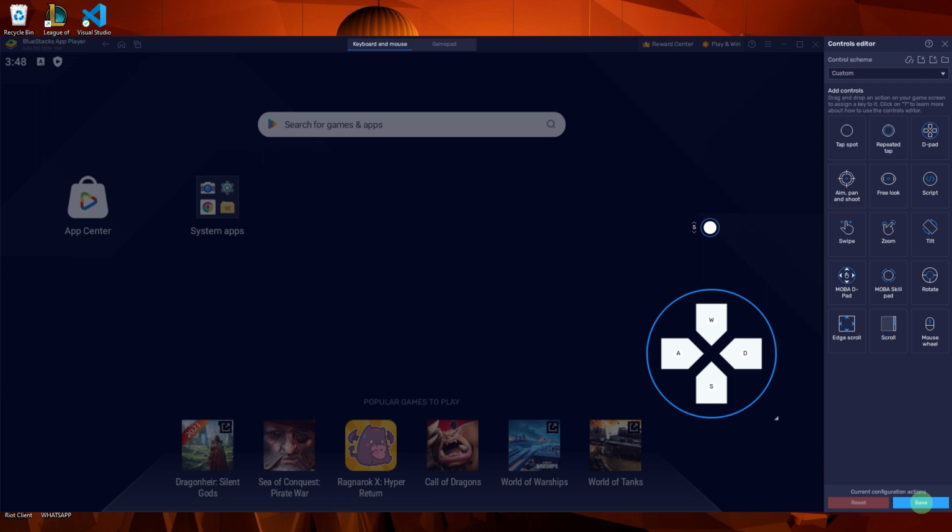Once you have customized the controls to your liking, click on the Save button to apply the changes.